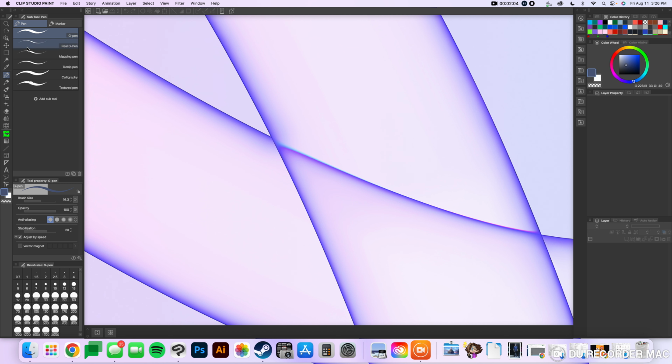For instance, on the inks here, we can see built into Clip Studio Paint, we've got a bunch of different pens built in by default. And I have these windows open right now. This one's called Subtool Pen. This one's called Tool Property. And I have this window here called Brush Size.